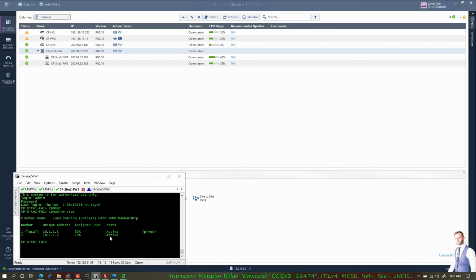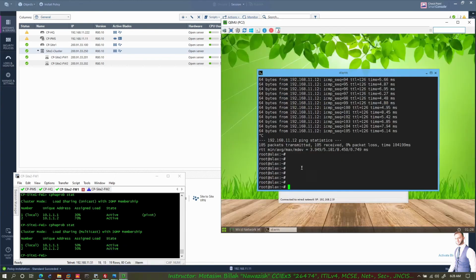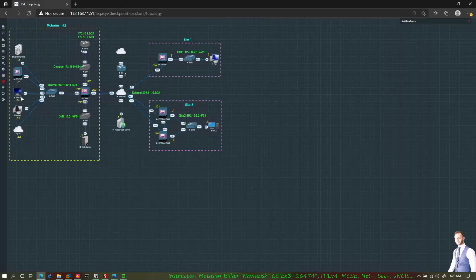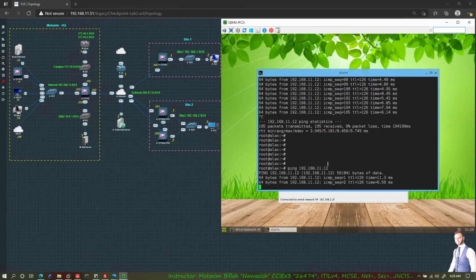devices. So installation is complete. I will say CPHA probe, and now you can see that load is assigned 50-50 on both of the gateways and both are active. So I will go ahead and resume my ping to this IP address, which is 1112. So ping is going on.